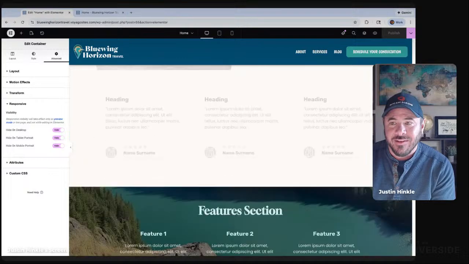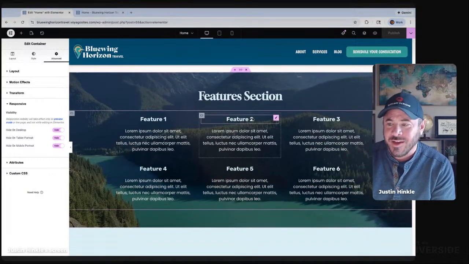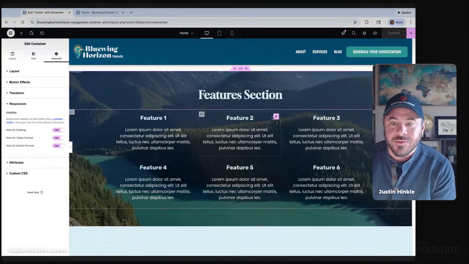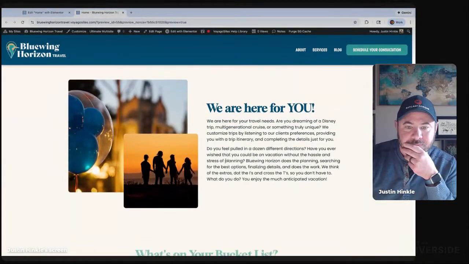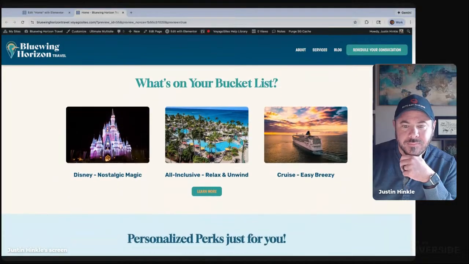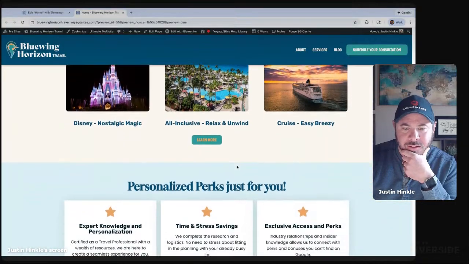I like your design. I love your colors and your font. Any tips from scrolling through your website? Let me take a look at it without the editor. Okay.